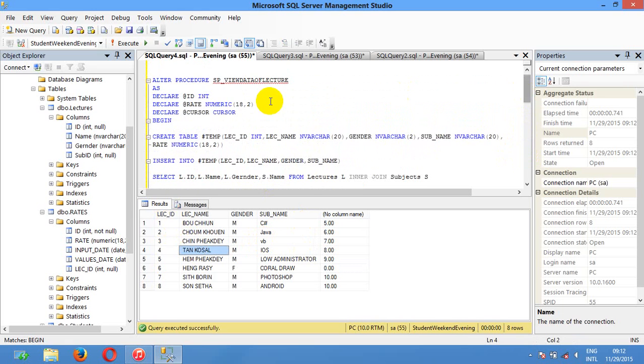Okay, here are the variables that we declare, with different data types, and here is the cursor that we want to use and execute. Okay, we can say a cursor is an array variable in SQL Server. Okay, here is the cursor meaning.